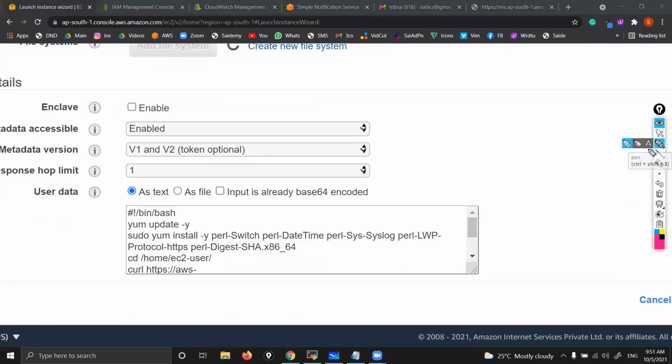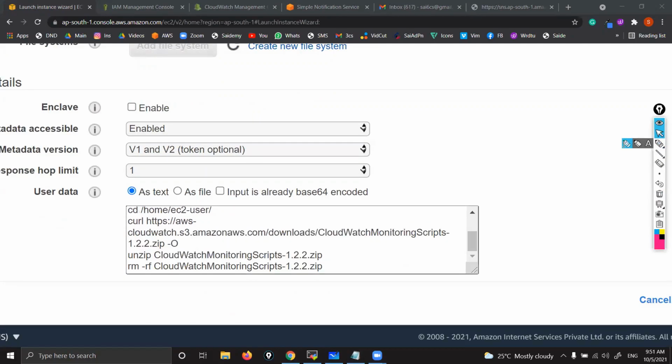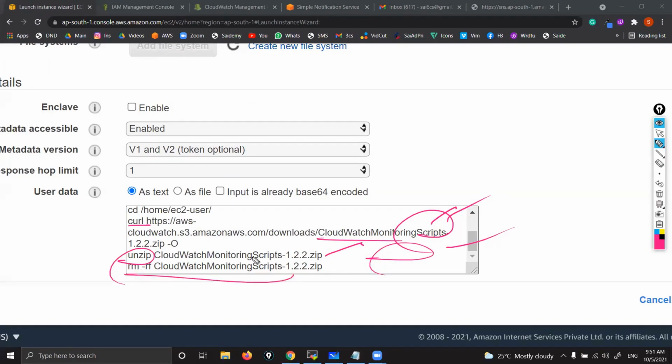Simple. Here we are installing Perl script packages. Then we are going to download using the curl command. We are downloading this CloudWatch monitoring scripts zip file. Then I'm unzipping it. After extracting, you'll get your actual folder. Then I'm removing that zip file because we don't need it.